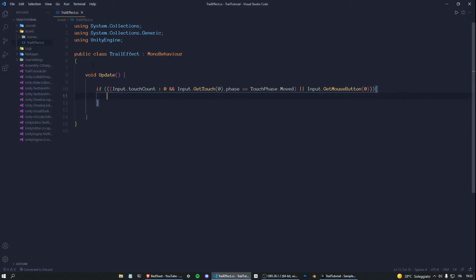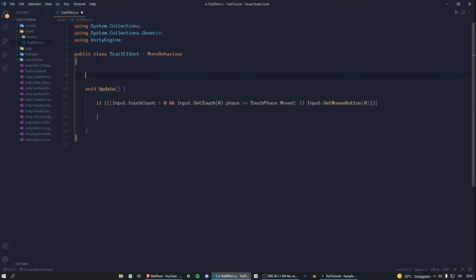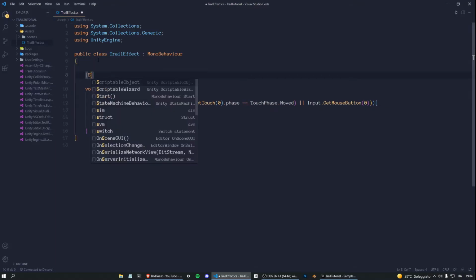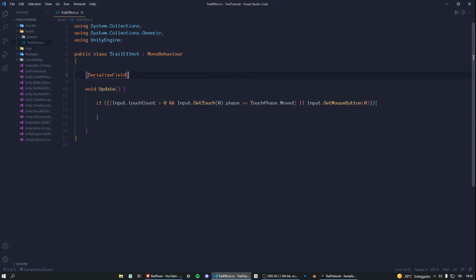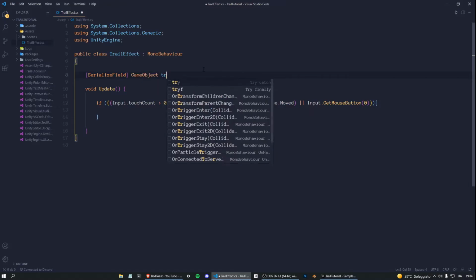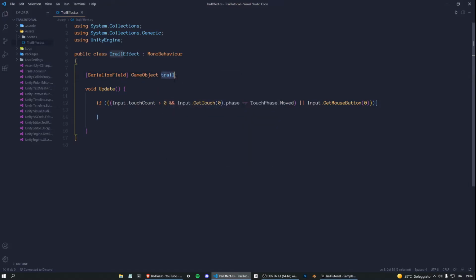So now we need a reference for our trail game object, which I didn't put before, so we're just going to put a serialized field. And if you don't know what a serialized field is, it's basically the same as a public variable. You just show it on the editor. And we're going to create a game object, so we're going to reference a trail. We're going to call it trail. And now we check if we're touching on the screen or clicking with the mouse, and then we're going to simply enable the trail effect.